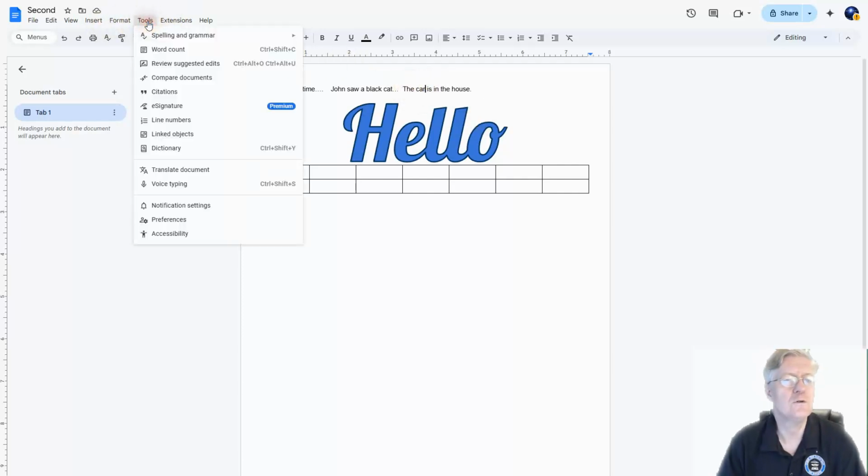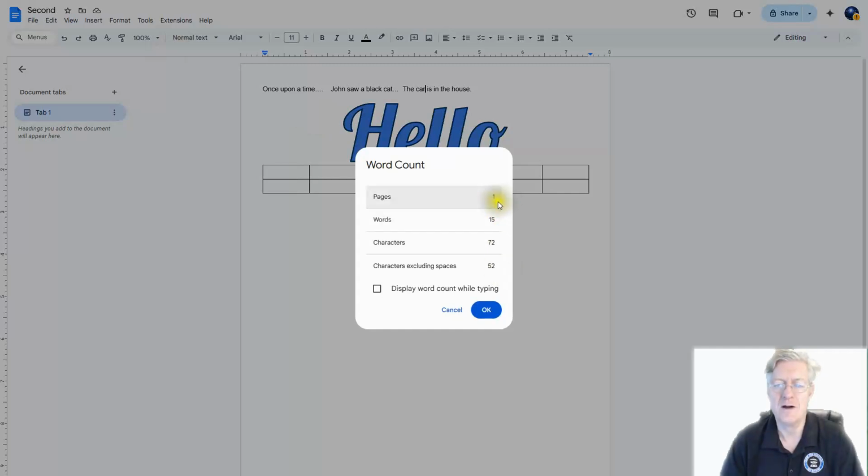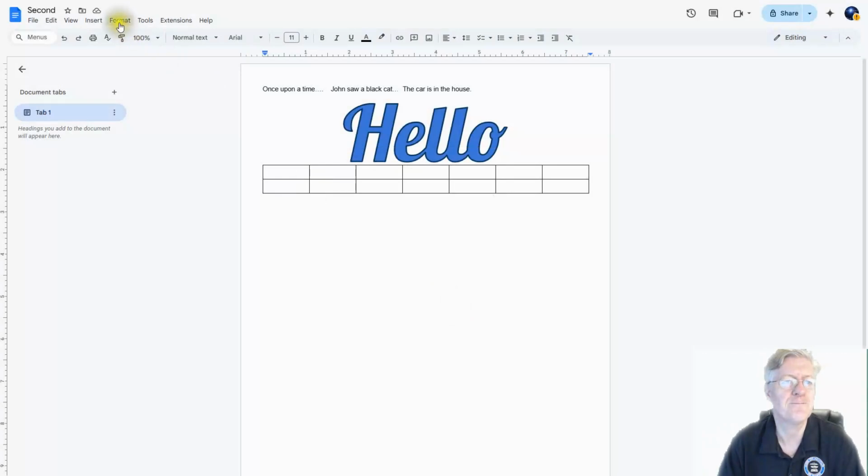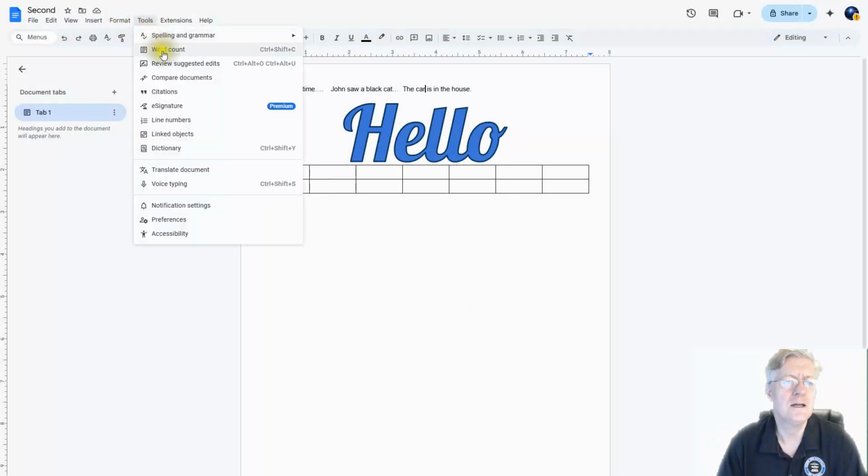Next, I go to Tools. We have Word Count. There's my word count to show you how many words you have, how many pages, words, characters. So if you needed to turn in a document that had 1,000 words or characters or whatever, you can do it right here and count up your words for you instantly. All right. Next we have Review Suggested Edits, and next we have Compare Documents. So if you had 2 documents that were similar and you wanted to compare the 2, that's an easy way to compare different documents.